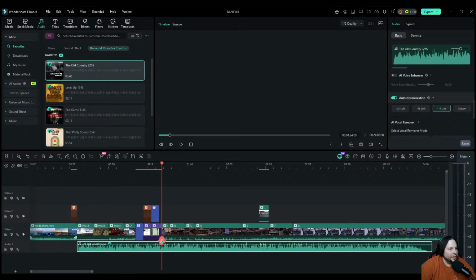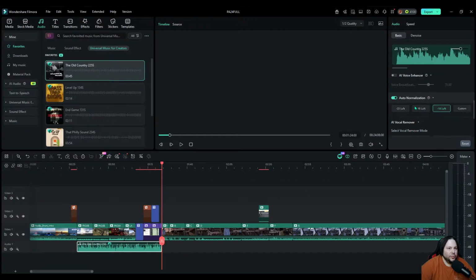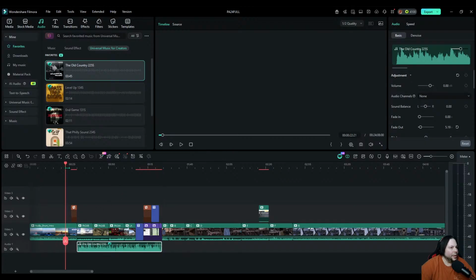Okay. And here's where we cut the music. And again, we're going to fade this out, 5 or 6 seconds, somewhere in the area. Okay.